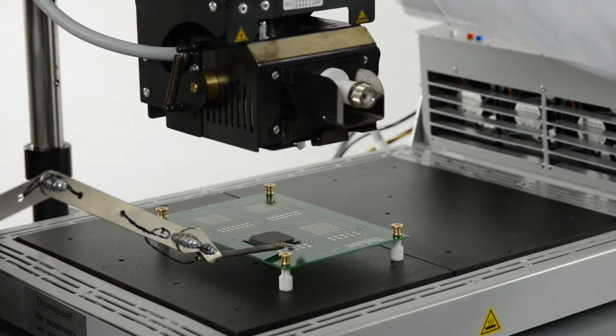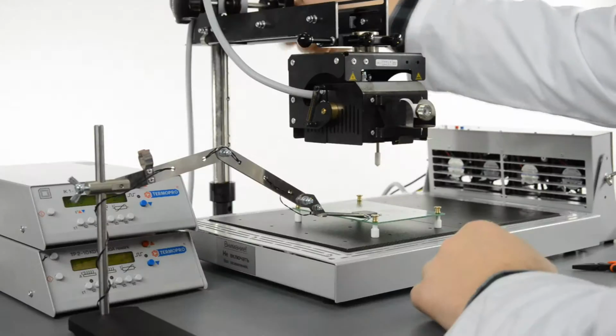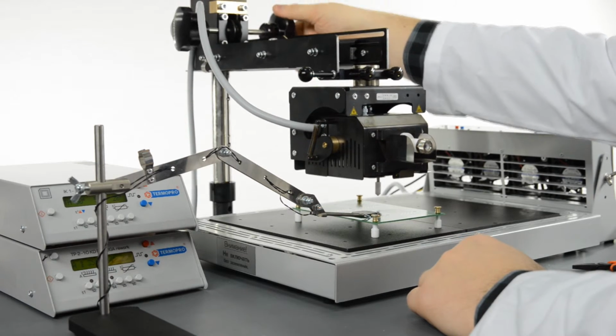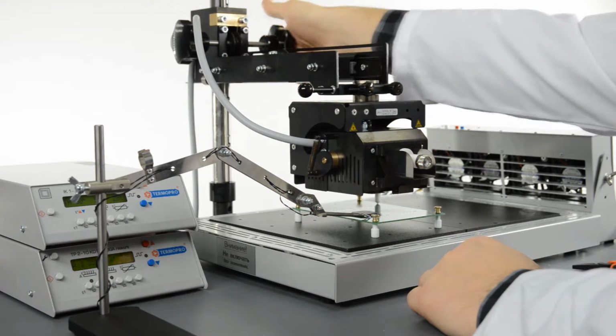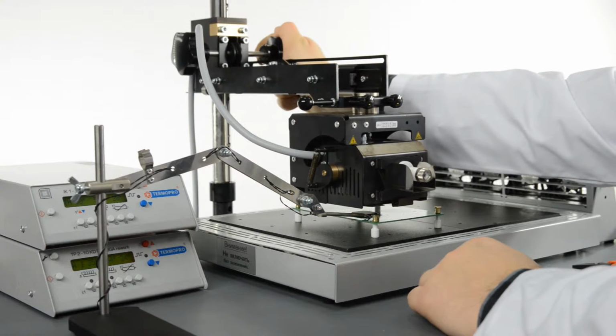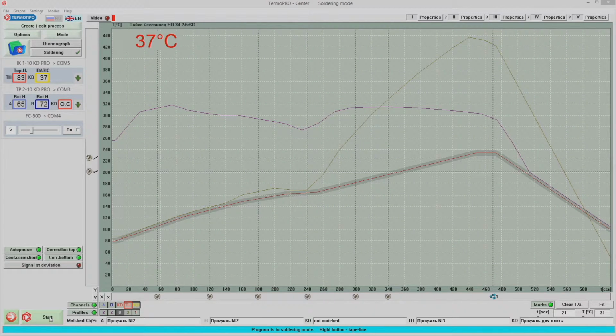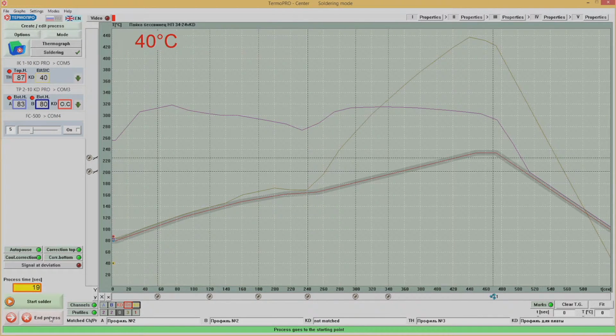Lower the top heater into the lower working position, from 1 to 1.5 cm over the board, and start the run of the previously selected process by pressing the button Start in the left bottom corner of the display. After that, the process doesn't need the operator's participation and will complete the soldering process automatically.